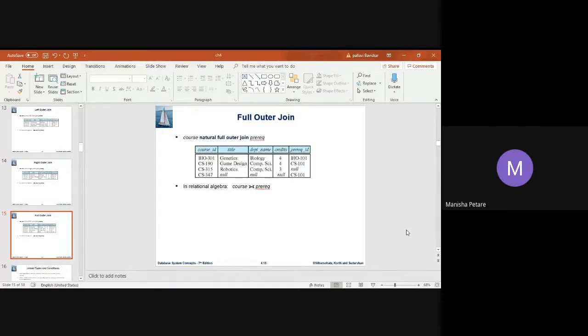Full outer combines all rows from the first and all rows from the second. In full outer, it performs a full join operation on these two relations, and all the missing values, the values that are not known, are inserted with null.